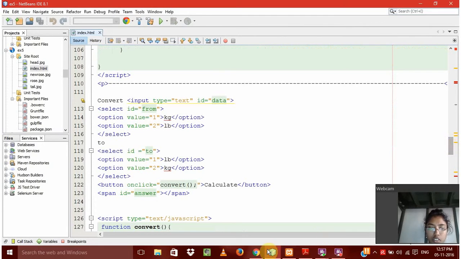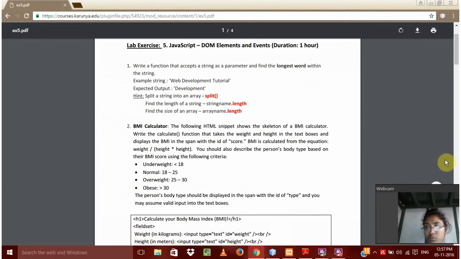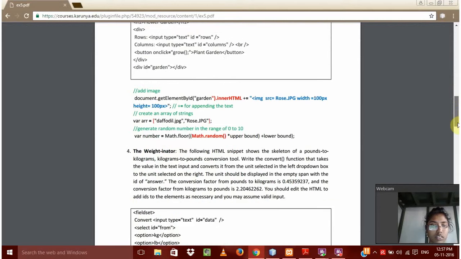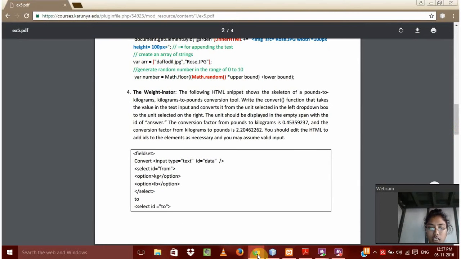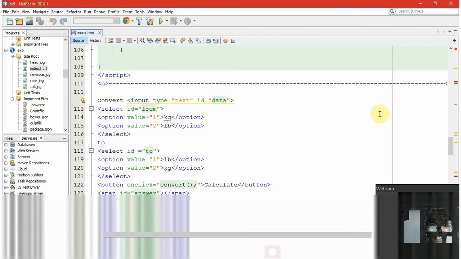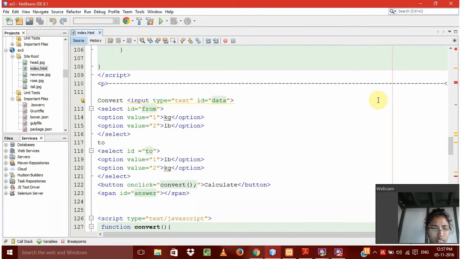The next question is the weight conversion. I'm just going to get the values, whether you want to convert kg into lb or lb to kg.